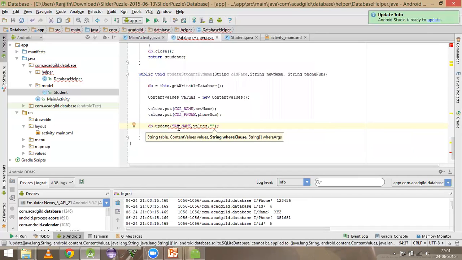Is that clear? And now where do you need to update the value? You guys tell me where do you need to update the value? Name and phone. And which name and phone value has to be updated? Old name. Wherever the name is equal to 1, 2, 3, 4, 5. Only at that place you need to update the value. Is that clear?